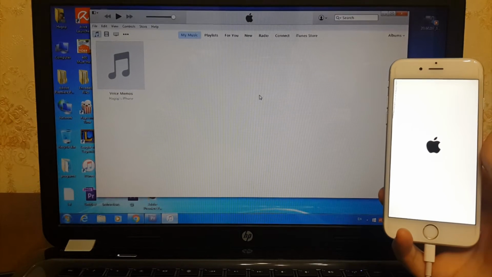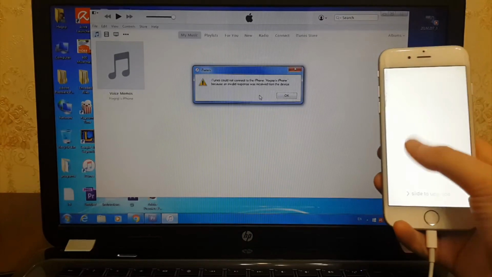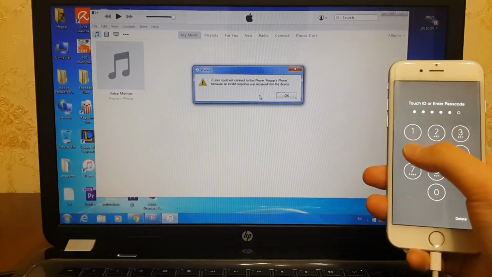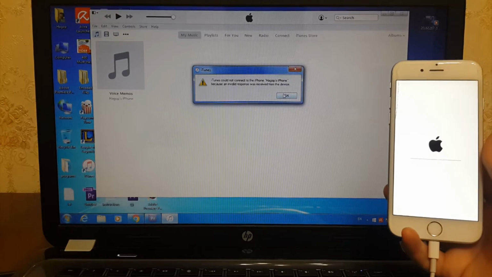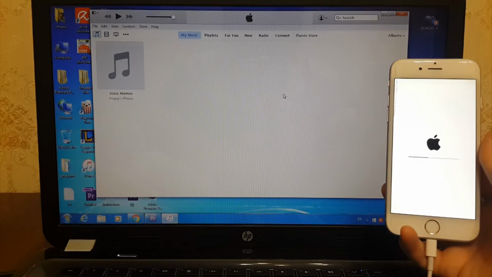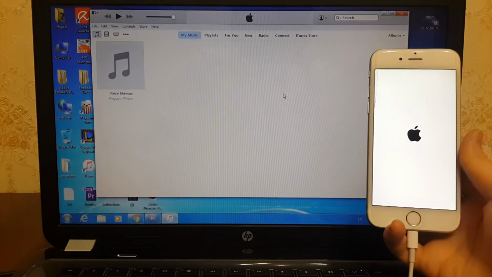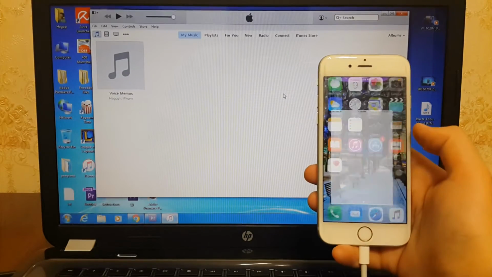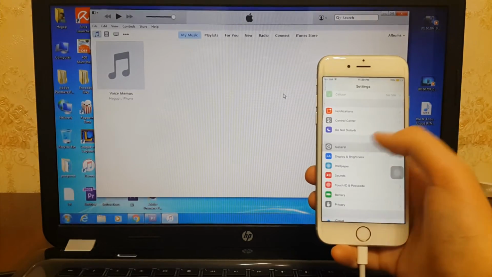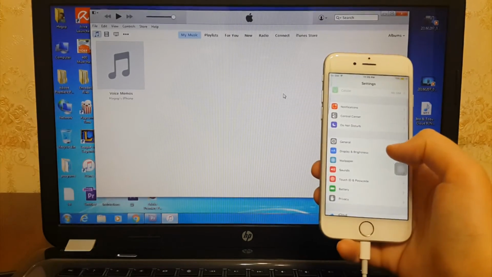So guys, if you see this message, don't worry. On your iPhone guys, you will see slide to upgrade. Slide it, enter your passcode, then hit OK. Finally guys, we have iOS 9.3 beta 3 completely installed on your iPhone.